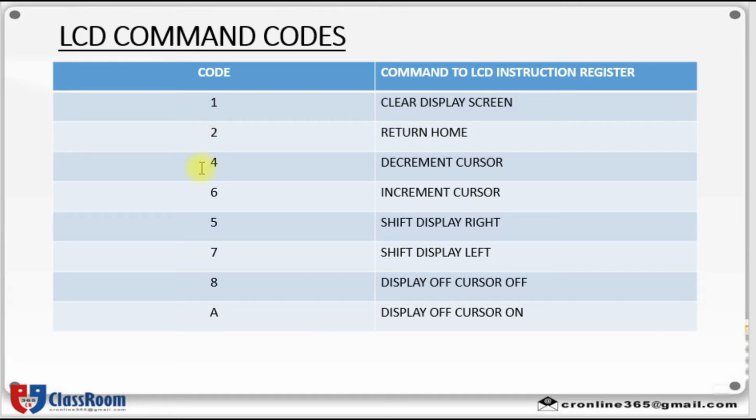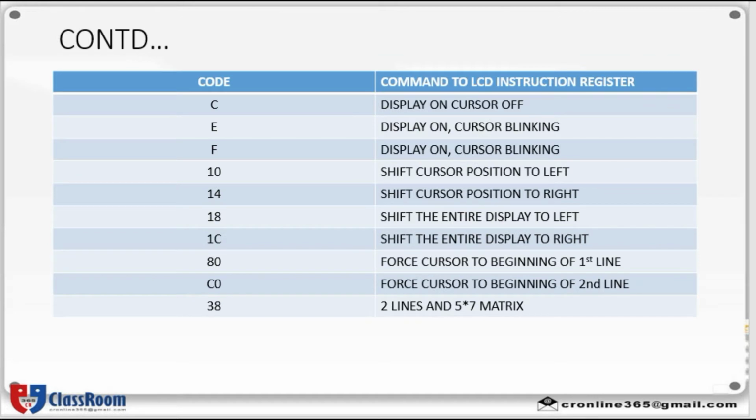4 decrement cursor, 6 increment cursor, 5 shift display right, 7 shift display left, 8 display off cursor off, A display off cursor on, C display on cursor off, E and F display on cursor blinking, 10 shift cursor position to left, 14 shift cursor position to right, 18 shift the entire display to left, 1C shift the entire display to right, 80 force the cursor to the beginning of first line, C0 force cursor to the beginning of second line, 38 2 lines 5 into 7 matrix LCD is initialized.